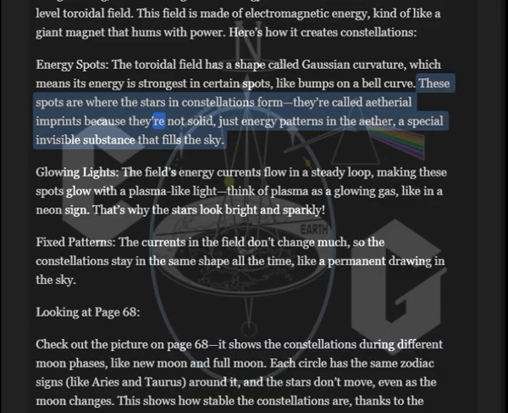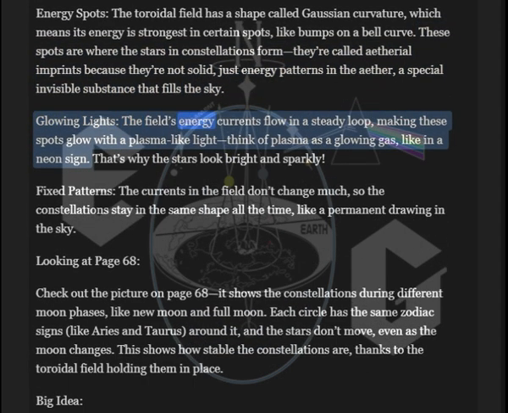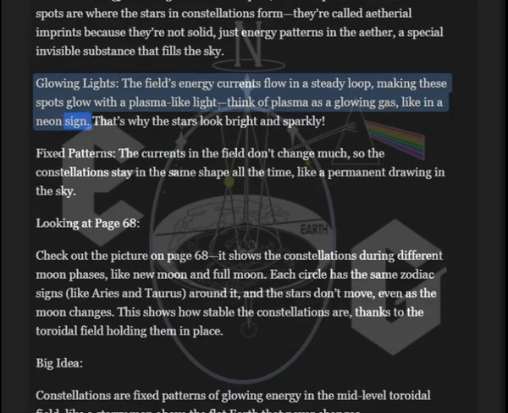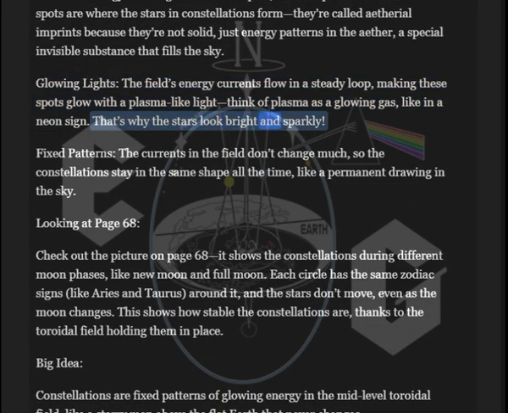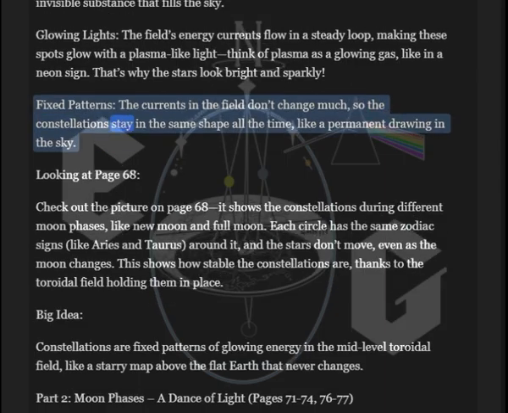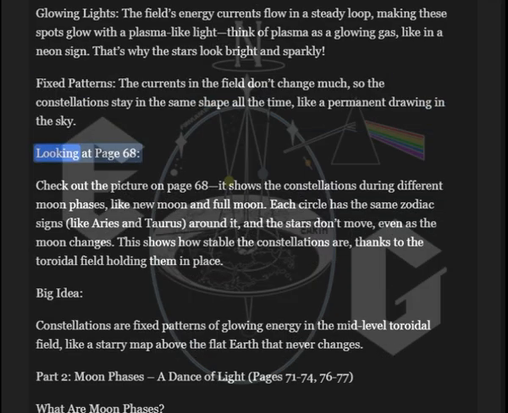They are called ethereal imprints because they are not solid, just energy patterns in the ether, a special invisible substance that fills the sky. Glowing lights. The field's energy currents flow in a steady loop, making these spots glow with a plasma-like light. Think of plasma as a glowing gas, like in a neon sign. That's why the stars look bright and sparkly. Fixed patterns. The currents in the field don't change much, so the constellations stay in the same shape all the time, like a permanent drawing in the sky.